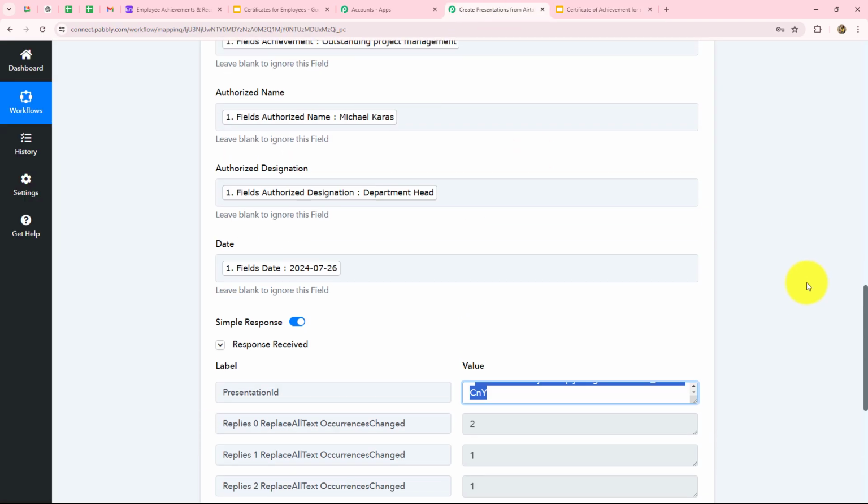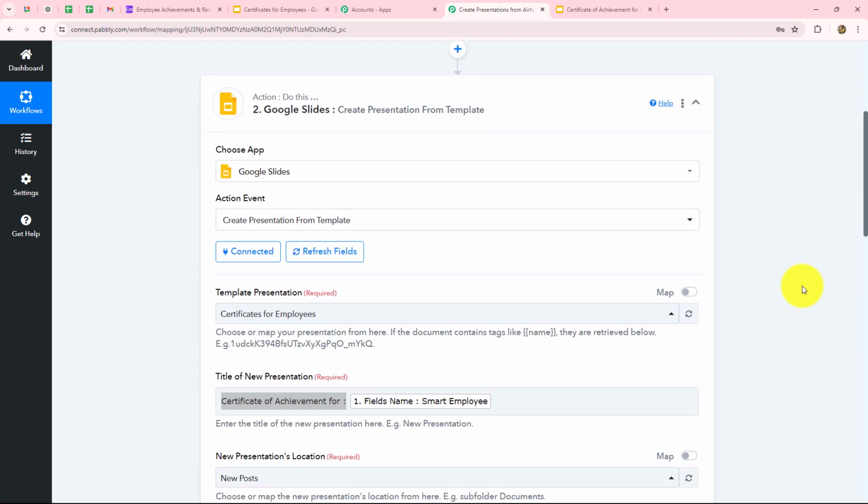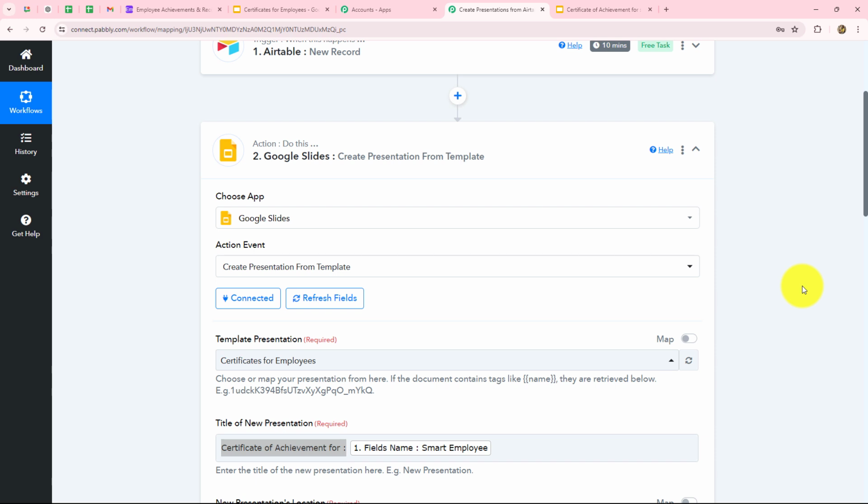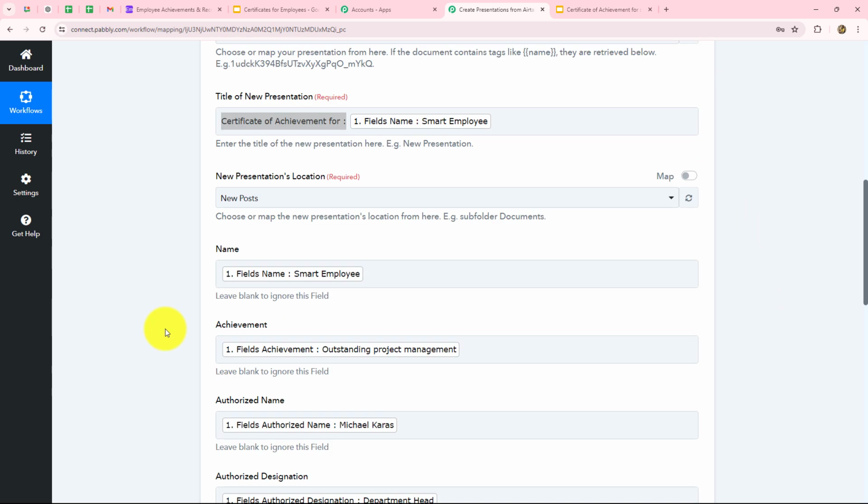So now whenever a new record is created inside Airtable, according to that record, according to the response, the presentation in Google Slides will be created. In my case, I have generated the certificate over here. Now after generating the certificate, you can definitely add further action steps over here in order to share this certificate or the presentation with the employees or the clients, to whomsoever you want to share it.